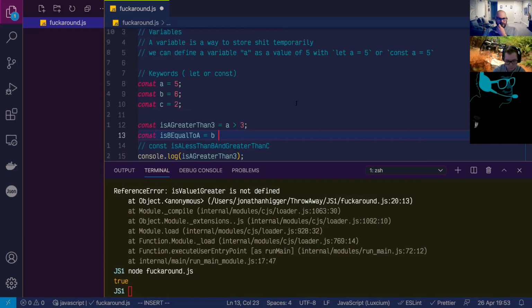The equal comparator. How do I check to see if two things are equal to each other? Not sure. Google it. You know the answer. Do I? Yeah, you just haven't practiced it. I know you know it. We already talked about it.